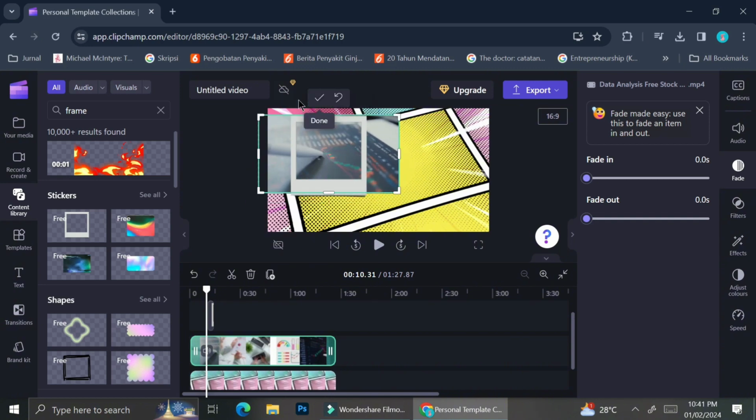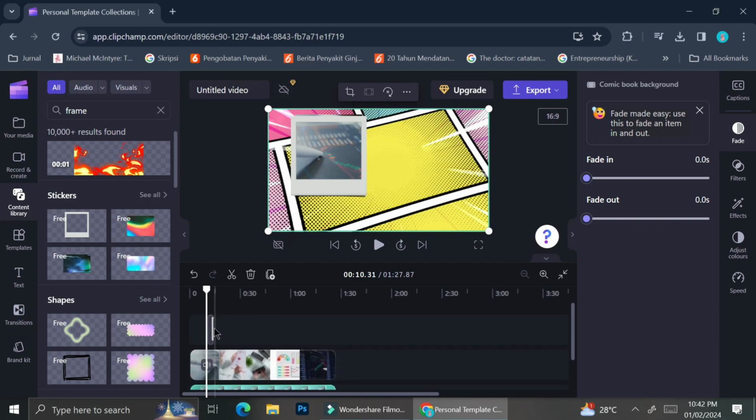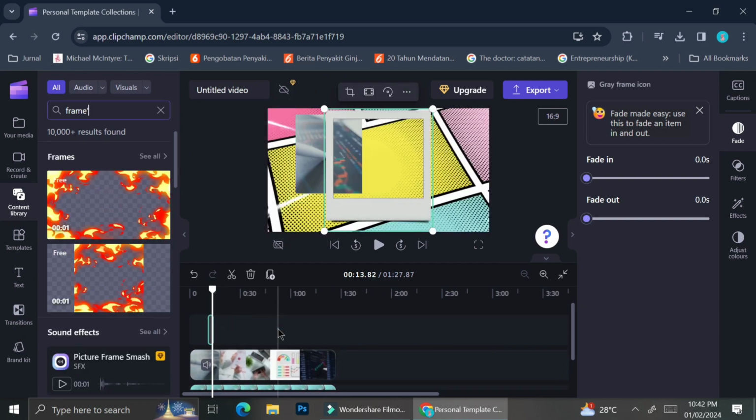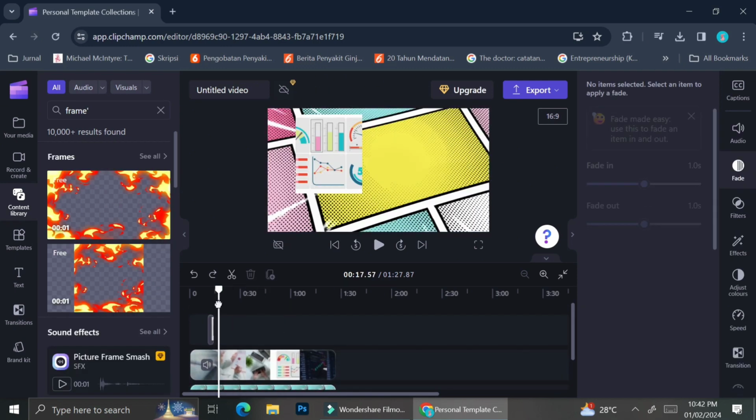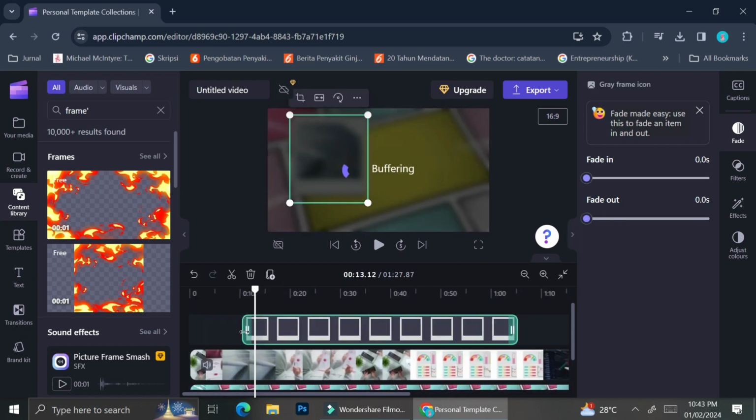And then I'm going to adjust the positions of my video inside of the Polaroid frame that I've chosen. And I can do that by simply dragging on the video, and then I'm going to crop it so that it's going to follow the shape of the Polaroid frame.